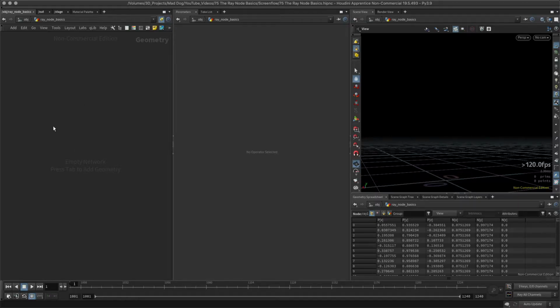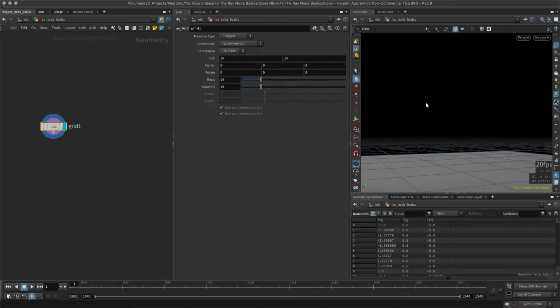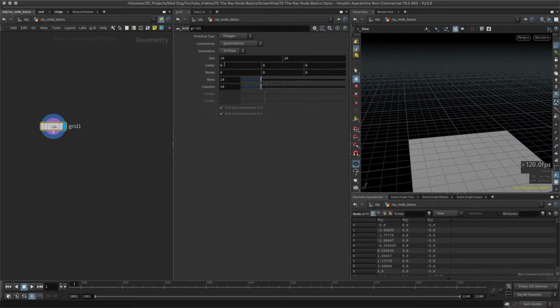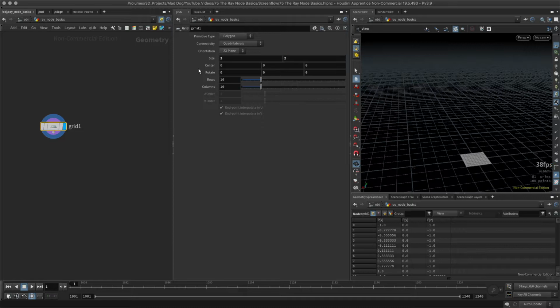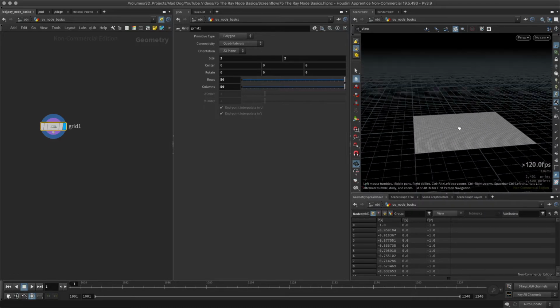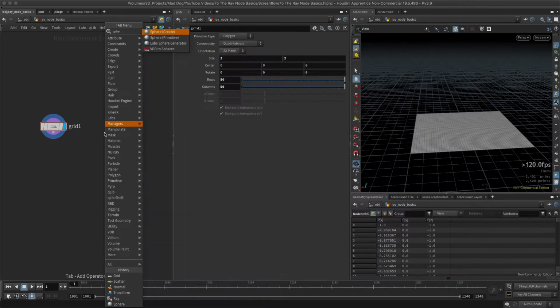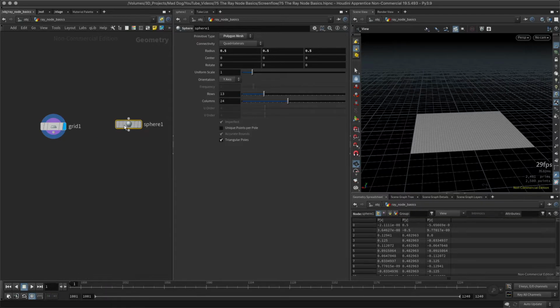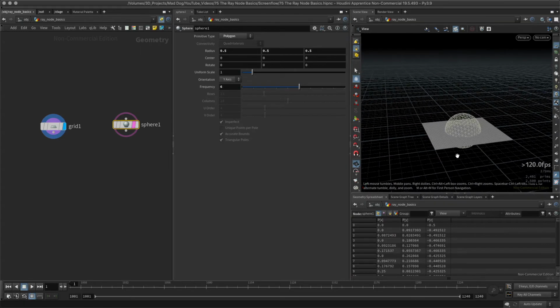So let's start with, I think, a grid. Let's do that. Alright. And I'm going to make this a little bit smaller. Let's have that 2 by 2 meters. Let's have more geometry. Okay, that looks good. And I want to also add a sphere. And in this sphere, I'll just template that. Let's make that a polygon, and we'll add a bit more resolution to that too.